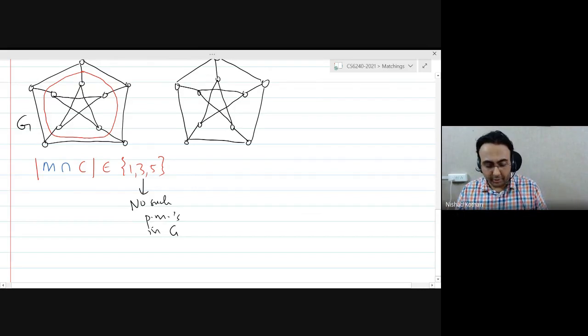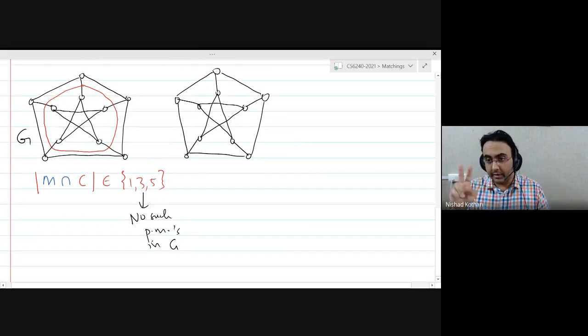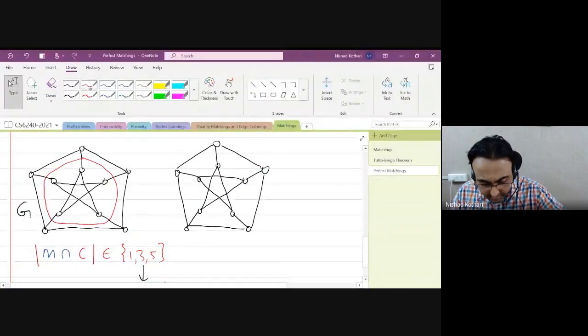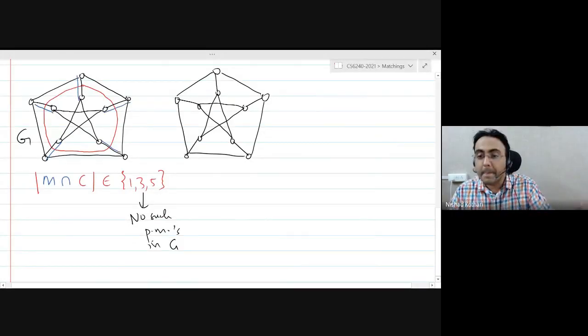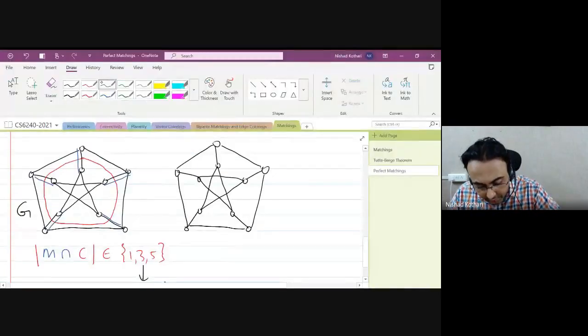Okay, that you can check on your own. So then there are two possibilities. Either you take one of these edges or you take all five of these edges, right? If you take all five edges, then of course you get the perfect matching, which is all five of these edges, right? Otherwise, you take one of these edges.